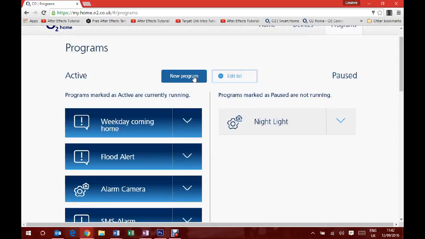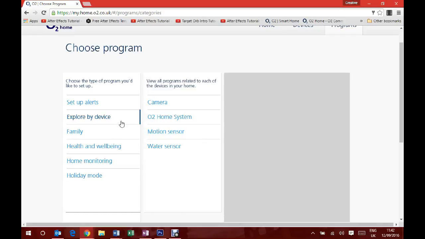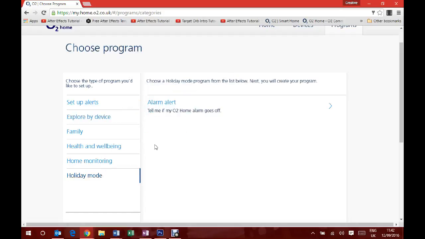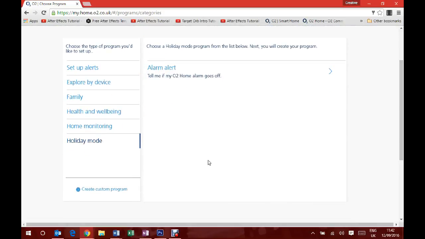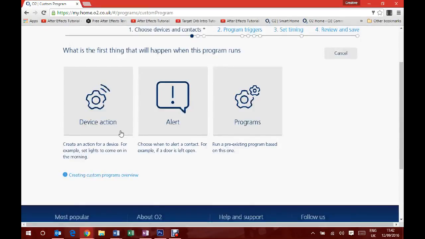Now, we're going to create a new program. Simple thing about this is that actually what we want isn't necessarily built as a pre-built program. We've got to create a custom program. When you're creating a custom program, it's very important that you choose what you want to happen first of all, and then you choose the trigger, what you want to occur in order for that device to turn on, turn off, or whatever, or to send you an alert.